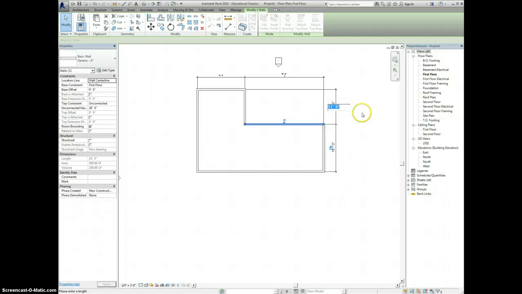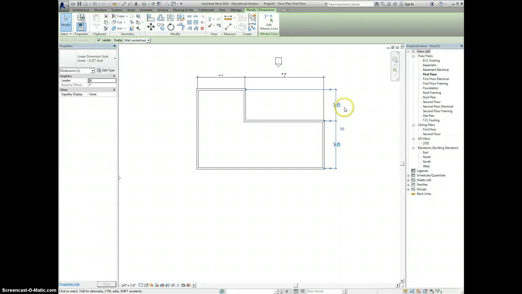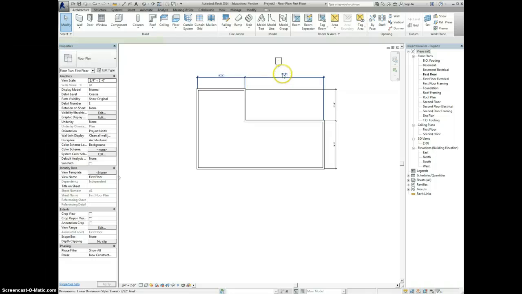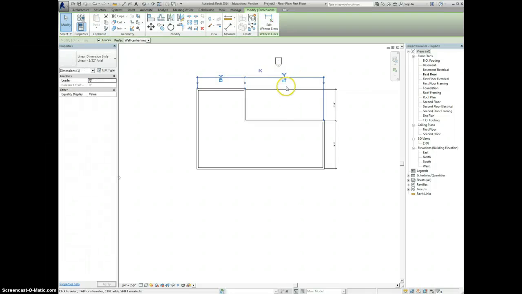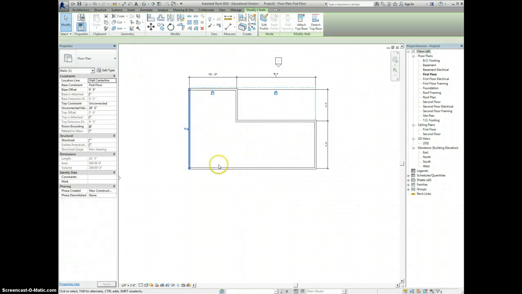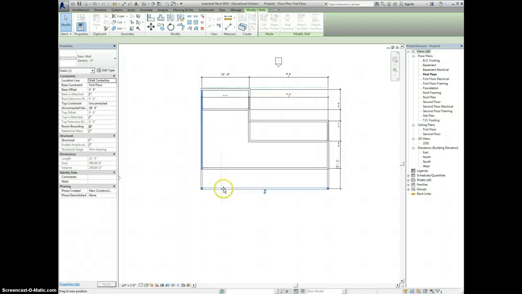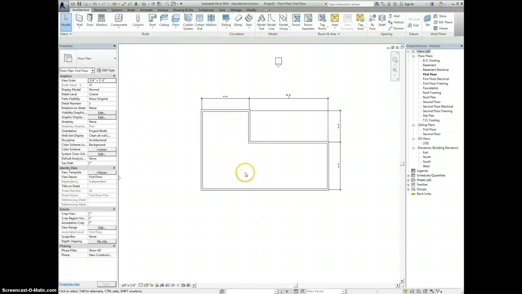Let's go back to this one that's set at 11. Let's make that one 10. And then if we click on the line, we can lock that in place. Okay, so now these walls are all locked. You shouldn't be able to click and drag anything. Instead, we're clicking and dragging the entire structure.